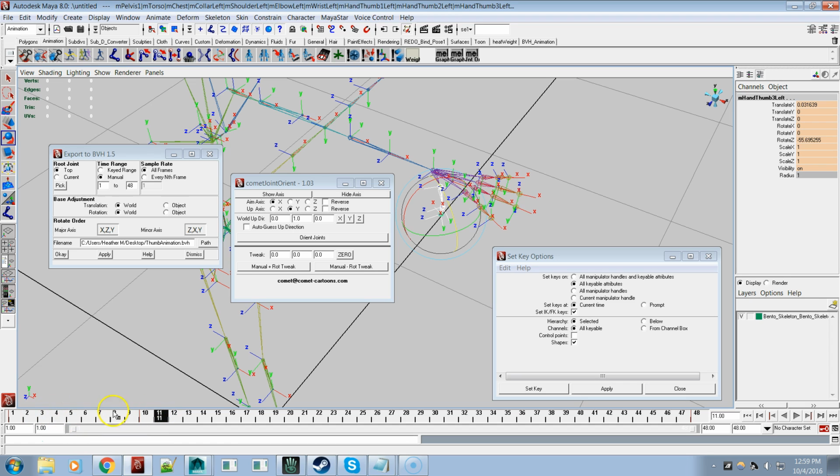Now what's going to happen is, because there are fewer frames between where you started and here, the bone is going to rotate a lot faster. And because there are more frames between here and here, it's going to rotate slower. Hit play. See?